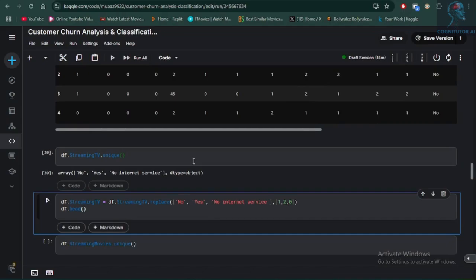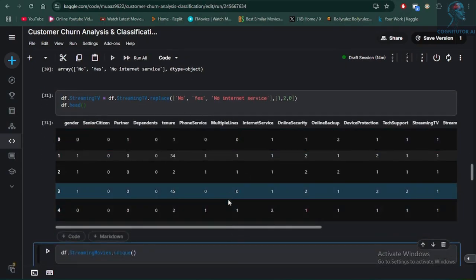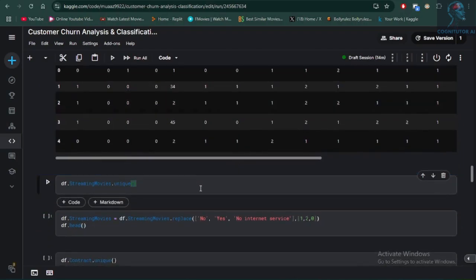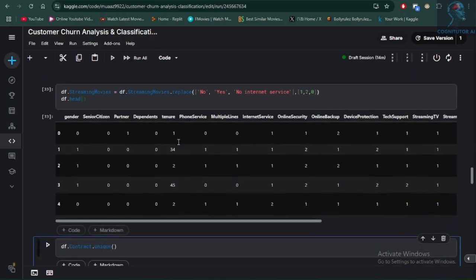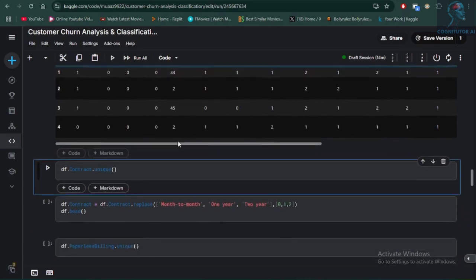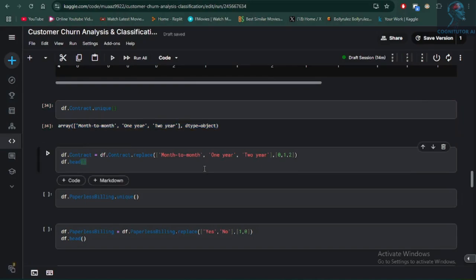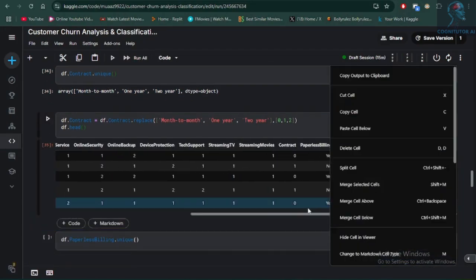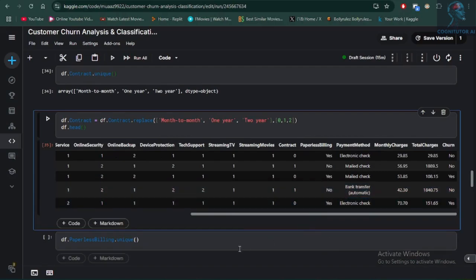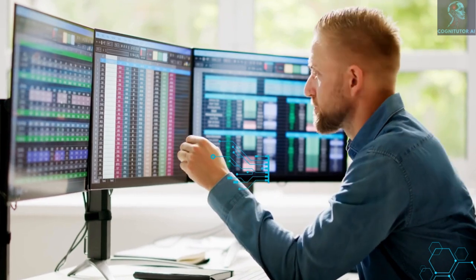Fun fact: did you know the way you encode categorical variables can significantly impact model performance? For example, using label encoding on ordinal variables, e.g. low, medium, high, preserves the order, while one-hot encoding on nominal variables, e.g. male, female, avoids introducing false relationships between categories. Choosing the right encoding method is like selecting the perfect tool for the job. It ensures your model interprets the data correctly.